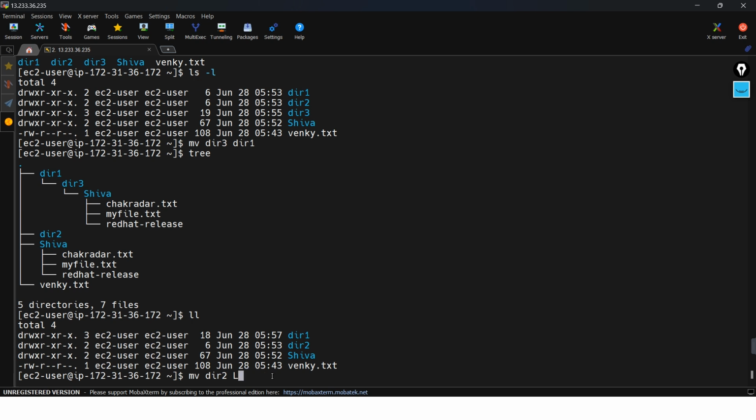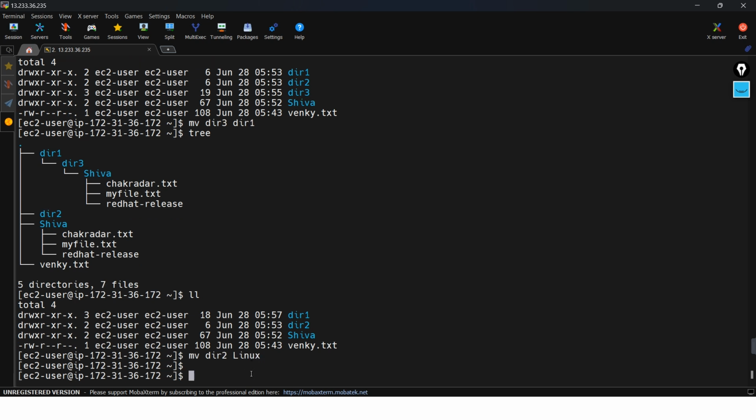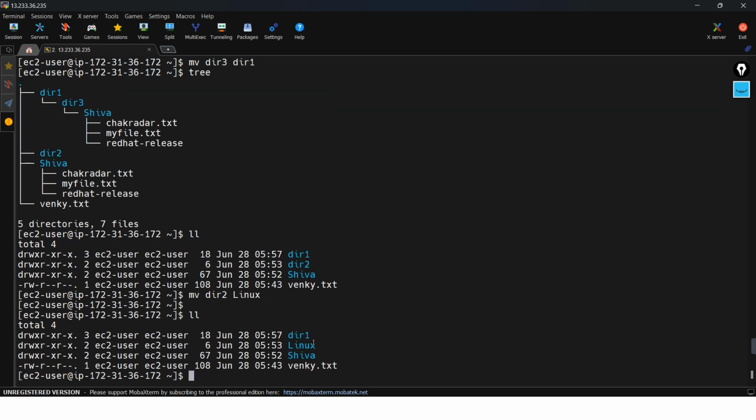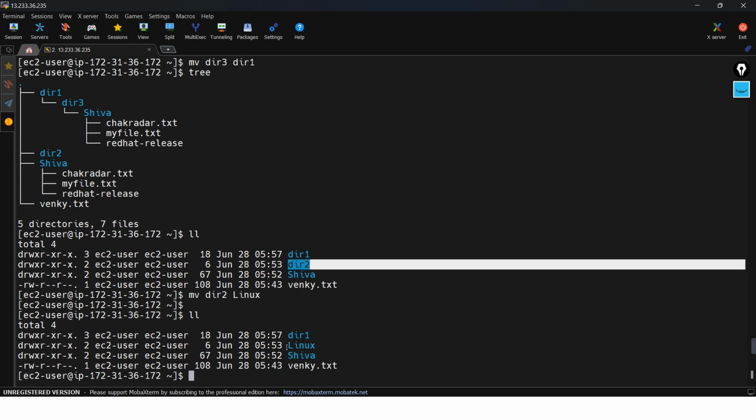If I give dir2 to Shiva, what will it do? It will move the entire dir2 directory into the Shiva folder, because the Shiva folder already exists. We already did that in the previous session with the move command, dir3 to dir1. Now in this session we learn only renaming a file with the same command. So Linux, and if I do ll, see, our dir changed to Linux.